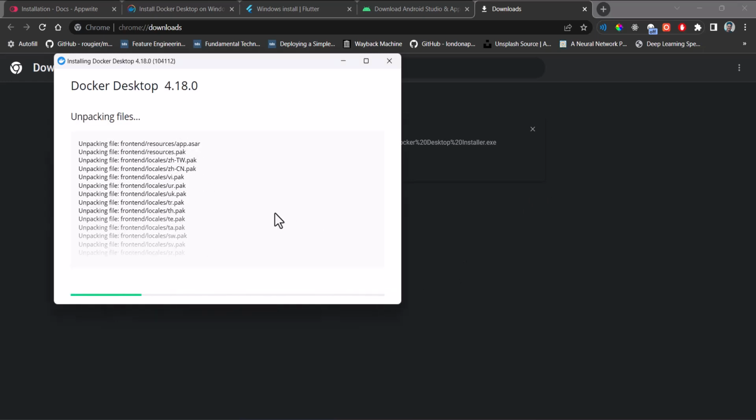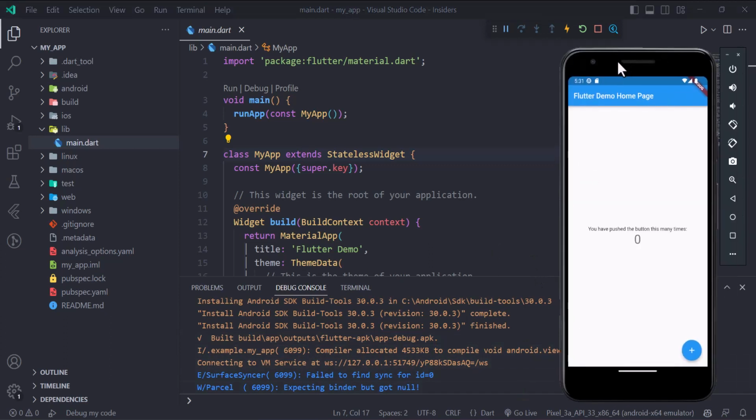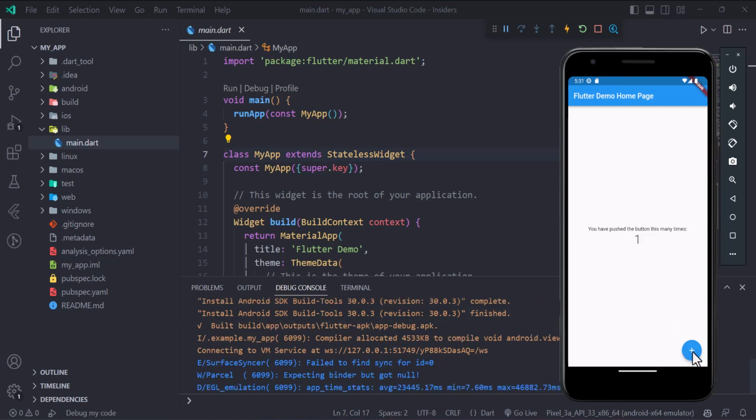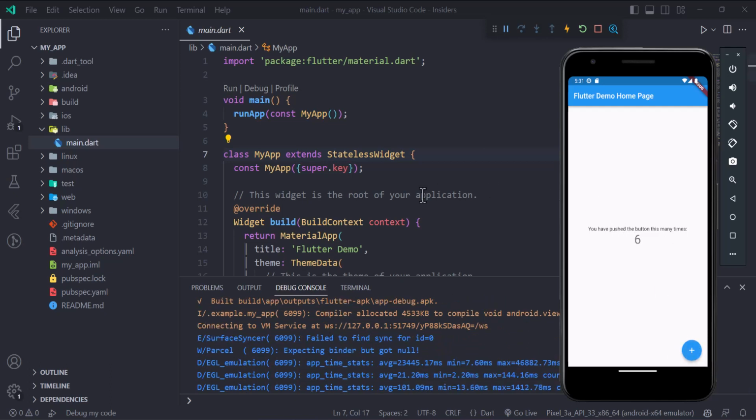Now let's wait till our Docker Desktop gets installed on our system. Meanwhile, let's check if our Flutter app is currently running or not. Yeah. So now we have a basic application which is a counter app of Flutter, which comes by default when you run the flutter create command. As you can see, once you click on this plus button, the counter increments.